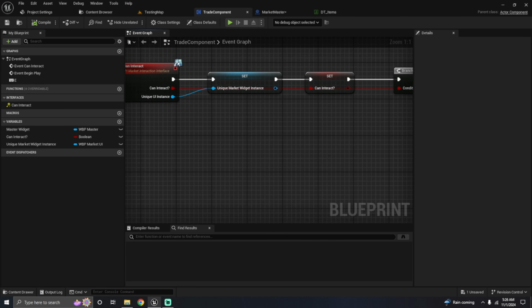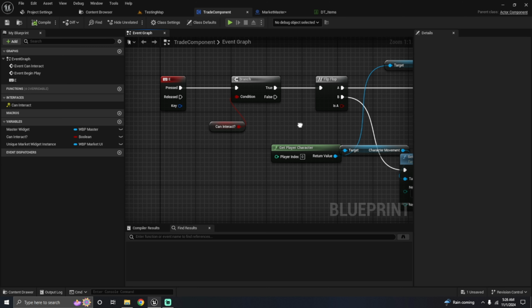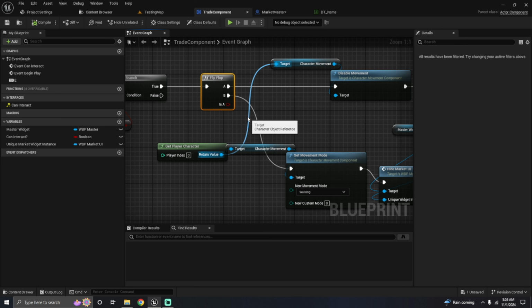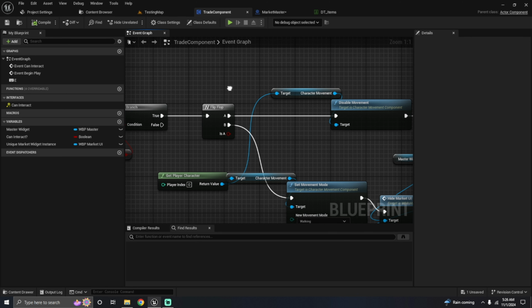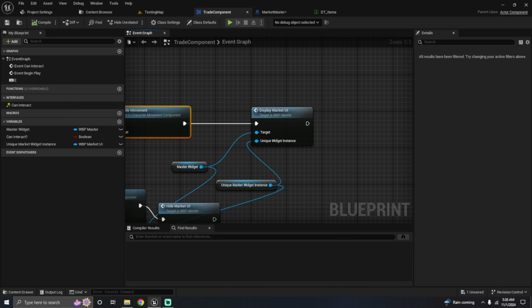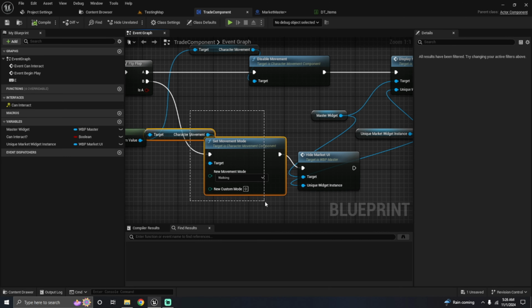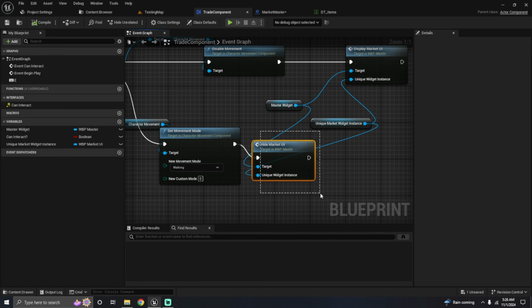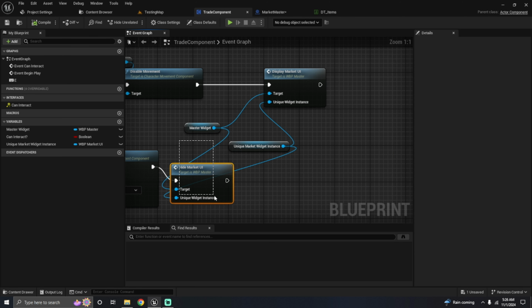And if during that time, of course with this branch can interact, if we press E, then we're going to use a flip-flop. This flip-flop's probably going to be temporary. Anywho, we're going to flip-flop. We're going to disable the movement, display market UI. And if we click it again, we're going to go ahead and give the player its movement back and hide the market UI. Hide market UI and display market UI.